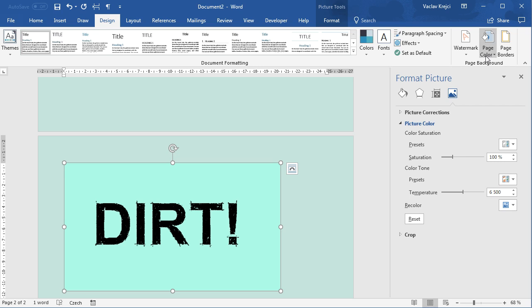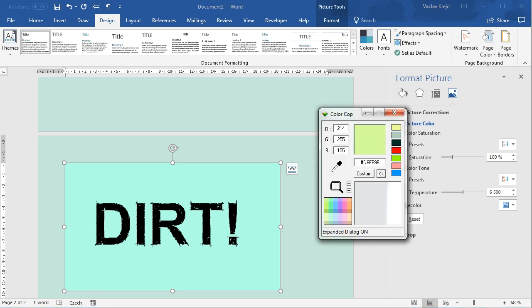And there is no easy way to get the color, because there is no eyedropper function inside Word. We actually have to use an external tool. This time I will be using Color Cop, which is a useful small application which allows you to sample any color on the screen. So I will drag this color picker icon over this image, and immediately you can see I have RGB values for this color.